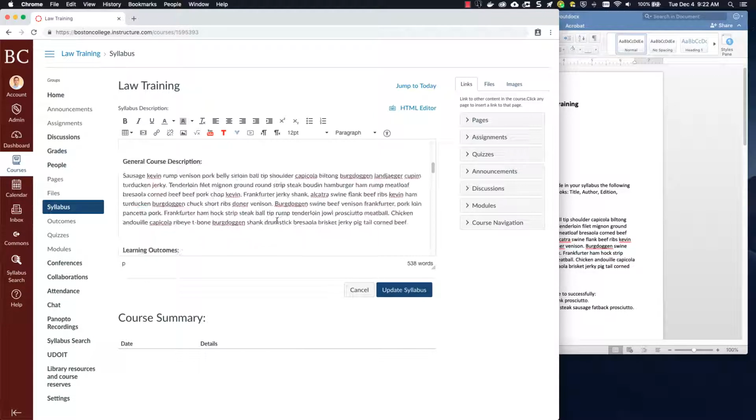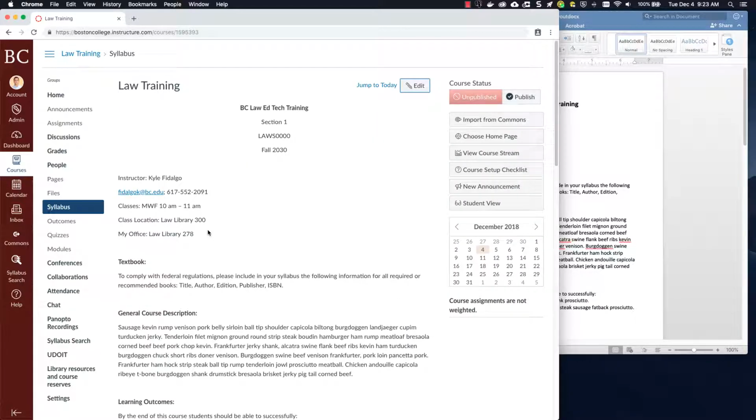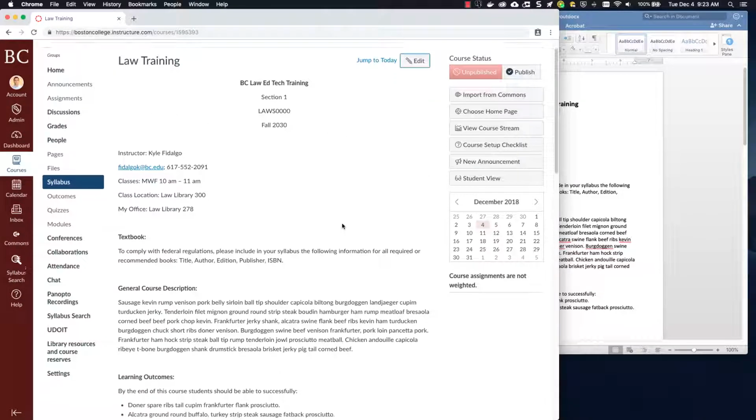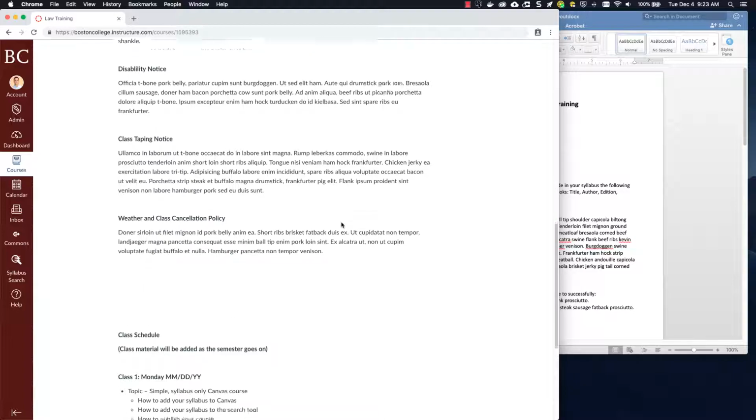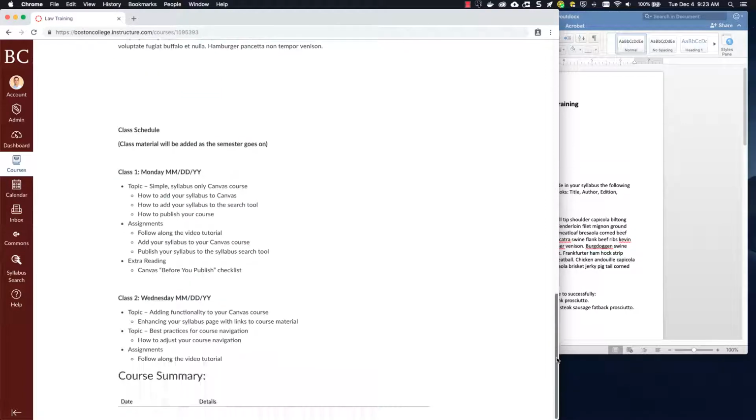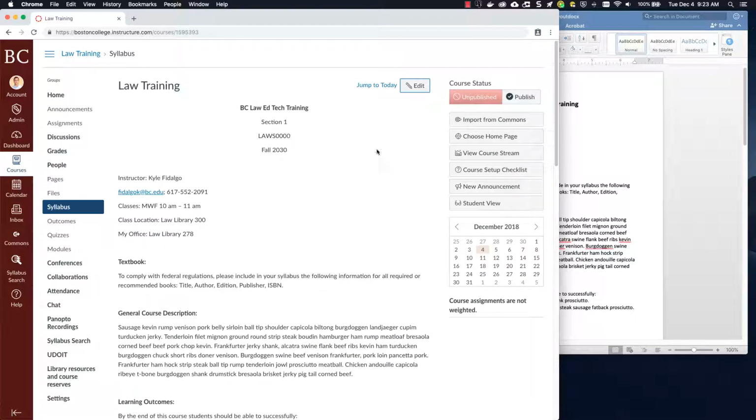Now, when you're happy with how it looks in this text editor, then you can go ahead and click on Update Syllabus here. And what that's going to do is save the work that you've done. And again, this gives you an opportunity to preview what your syllabus is going to look like. So again, I can do a quick scroll through the page, just make sure everything looks good. And I think it looks just fine. So with that done, that's all you actually have to do to include your syllabus in the course.